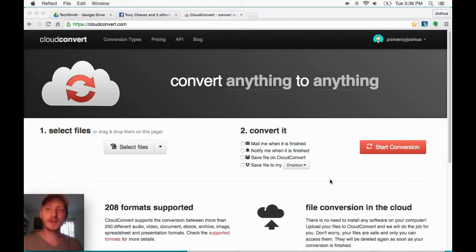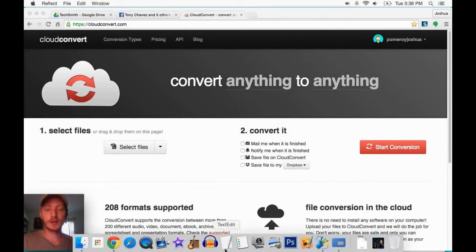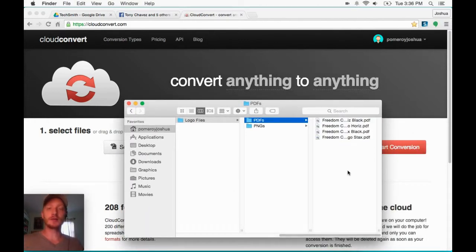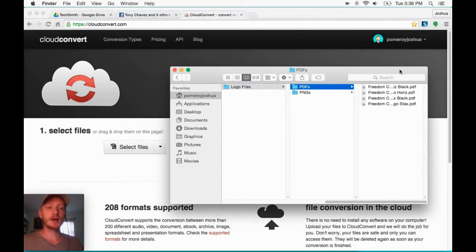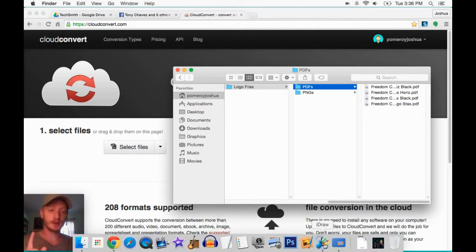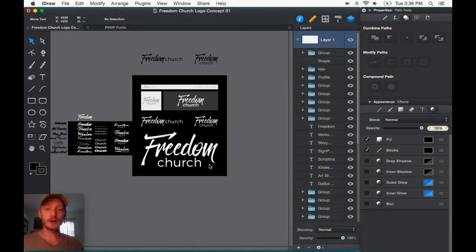It's a quick tip using Cloud Convert, and what I'm going to do is batch convert a batch of files for a recent logo project that has just been approved. It's for Freedom Church, and what I'm doing now is I've saved everything. I used iDraw, by the way. I created this, and we went through lots of different iterations.